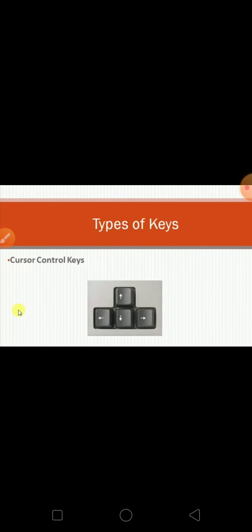So, what are our navigation keys? Navigation keys are what? These keys help you to move around in a document. If I want to go to a particular part of a document, then I will use my navigation keys. What are the examples of our navigation keys? That is our page up, page down, home, end, and arrow keys. See children, these cursor control keys are also known as our arrow keys, or these are also our navigation keys.